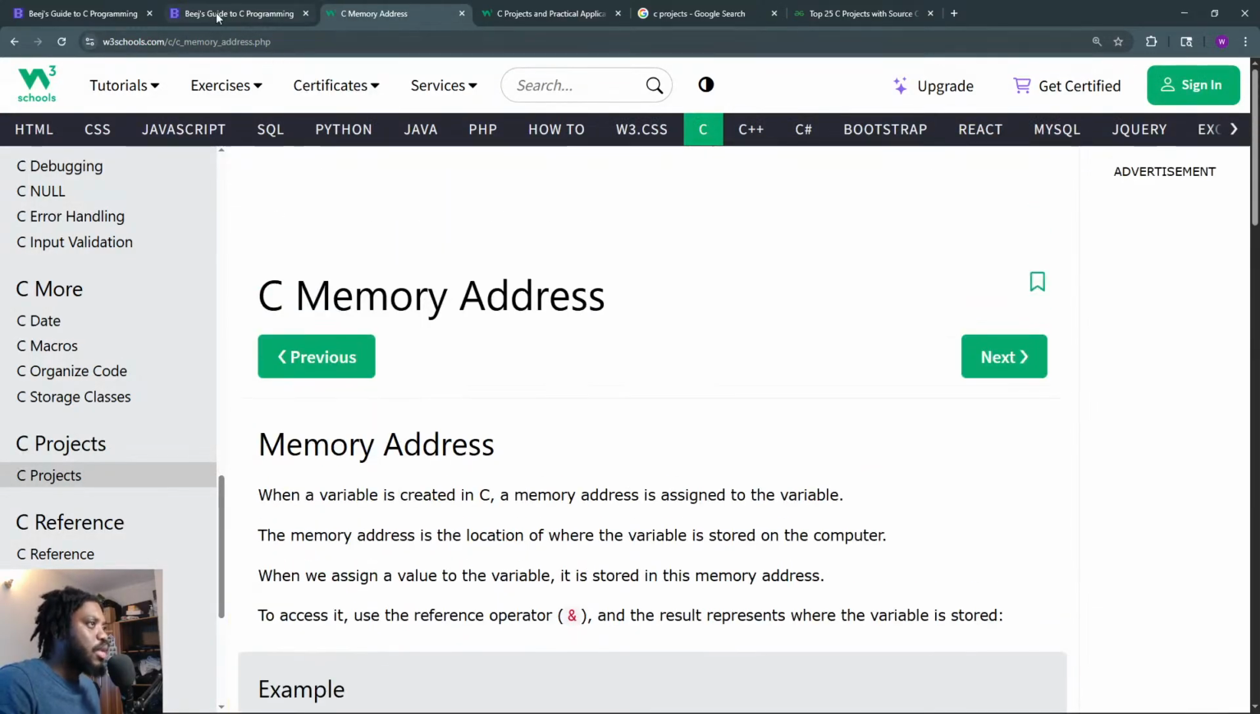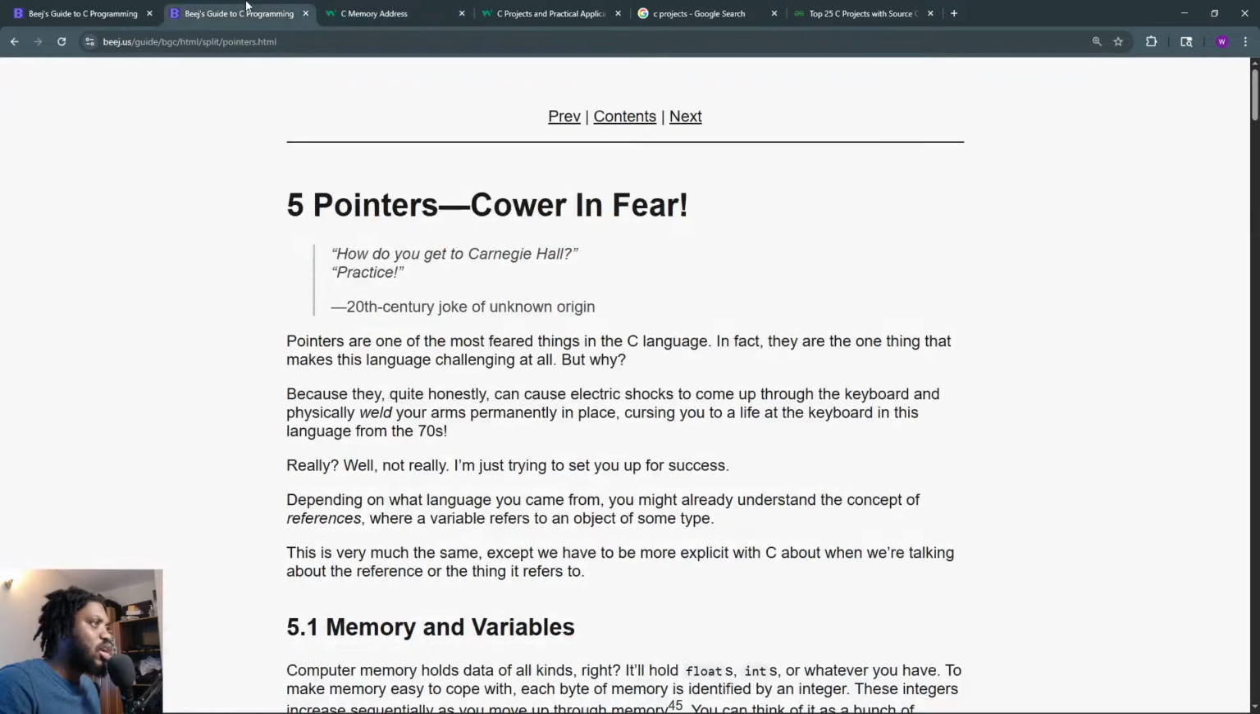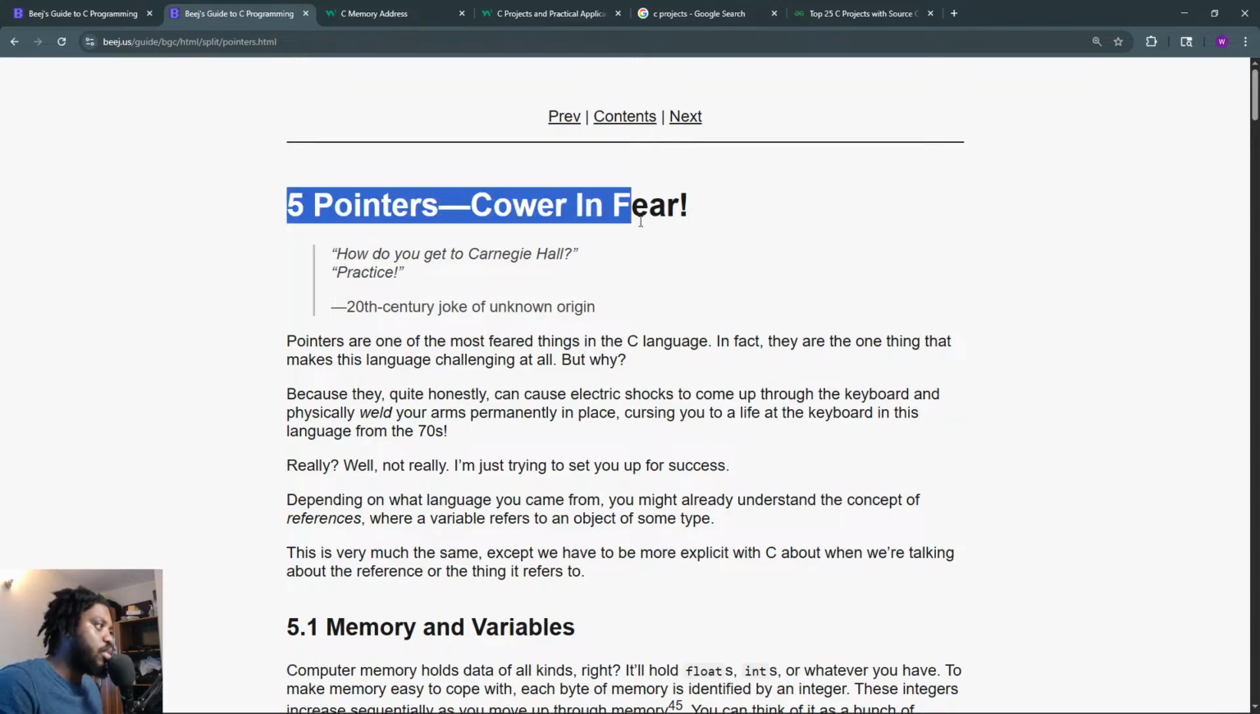Actually, I'm going to be making use of these two websites because I got the introduction from this website. The link is in the description, by the way. But as you know, one resource is not enough, so I try to get more explanation to really understand what's going on here.